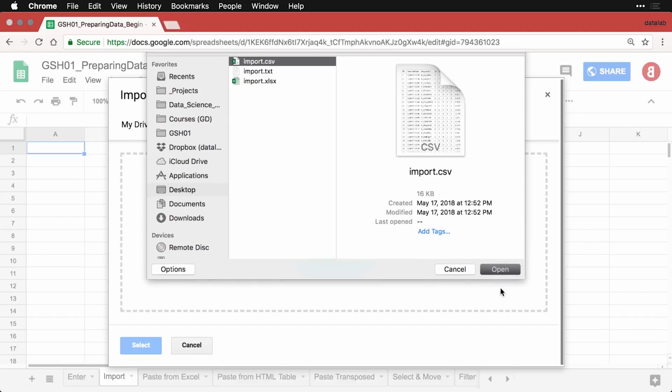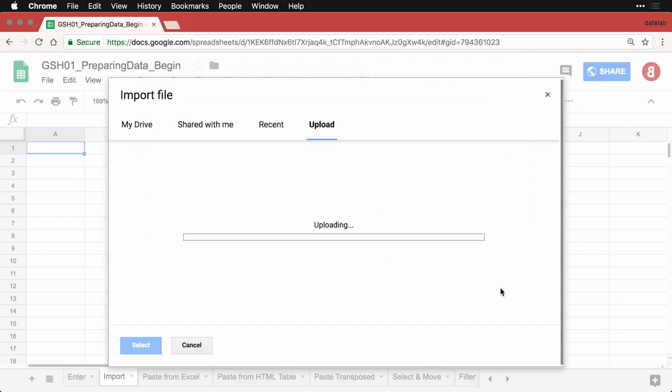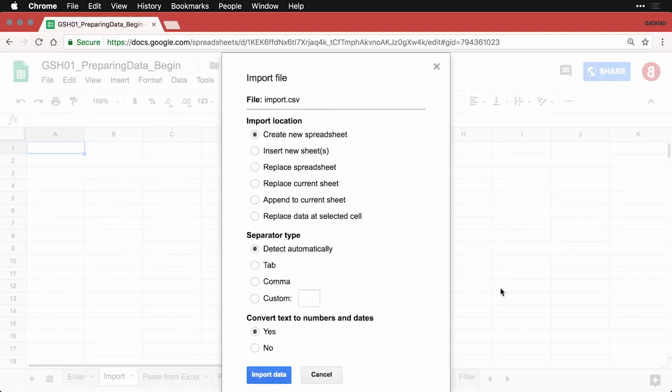So I'm going to hit open, and then it's going to bring up a little dialog box and ask me some questions about what I want to do. Do I want to create a totally new spreadsheet? No, I don't even want to insert a new sheet. I want to replace the current sheet. So it's the sheet that I already have the information on, put it there.